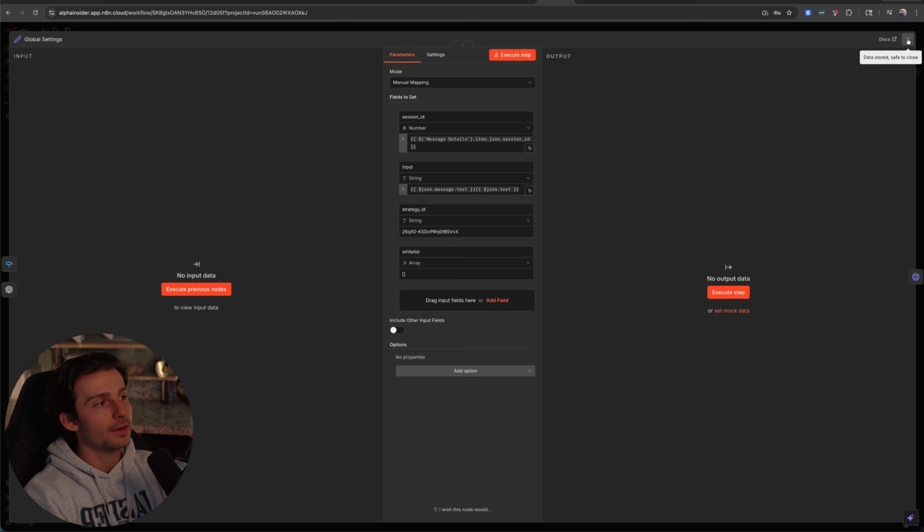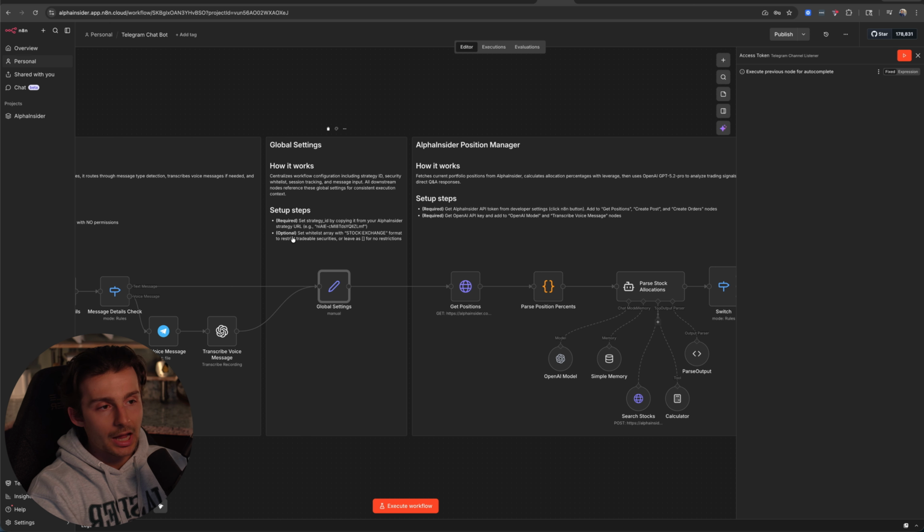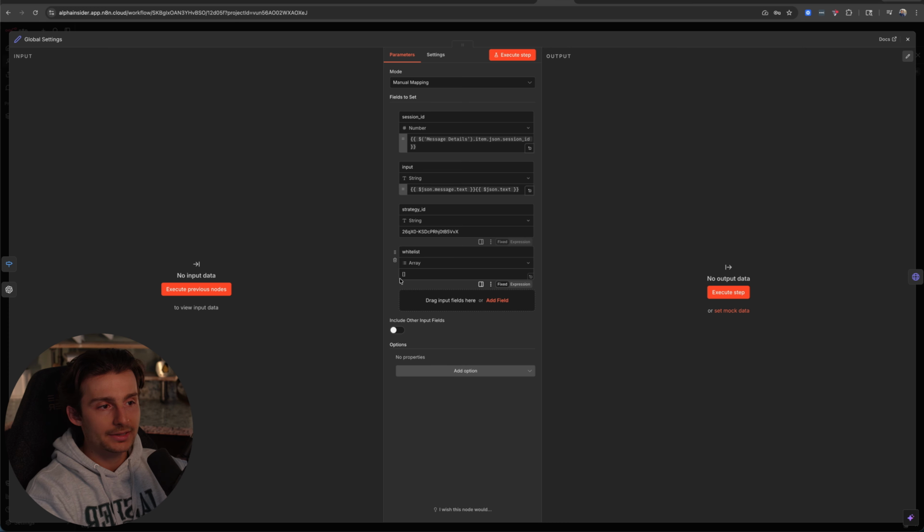Scroll up to the top right, hover over the X. It says data stored, safe to close. So we're good. There's an optional step here that says set whitelist array. So what that means, if I go back into this, if I go under the whitelist category, I can actually set the assets that I want my bot to trade from.